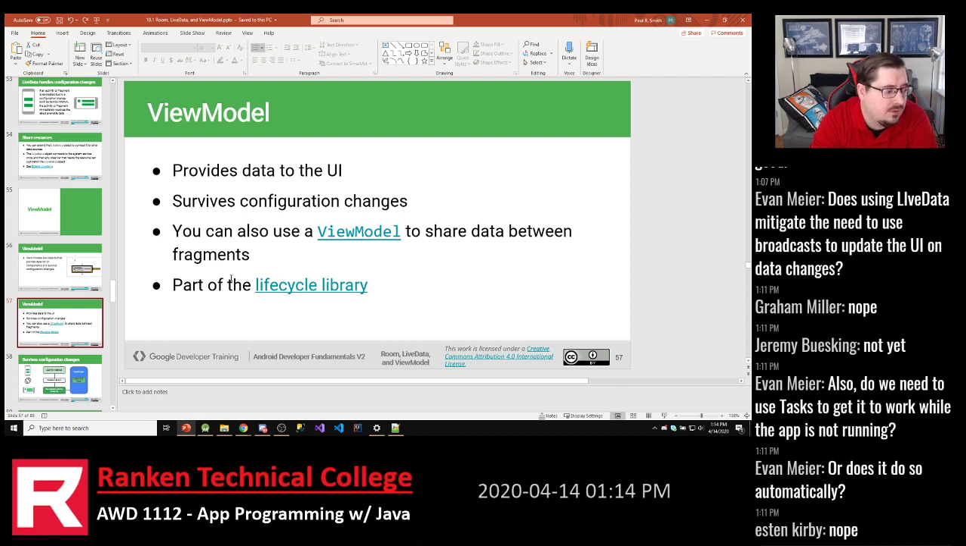So the goal of the view model is to provide the data to the UI. Okay, the view models are designed to survive configuration changes. So if you turn it left and right, rotate the device, it'll survive through that. Same thing with language changes and other configuration changes. It'll survive through those things.